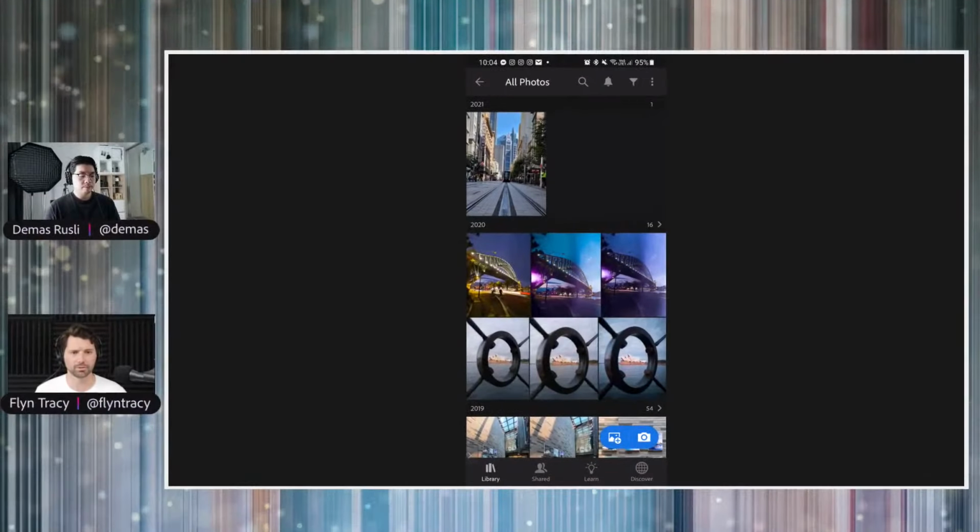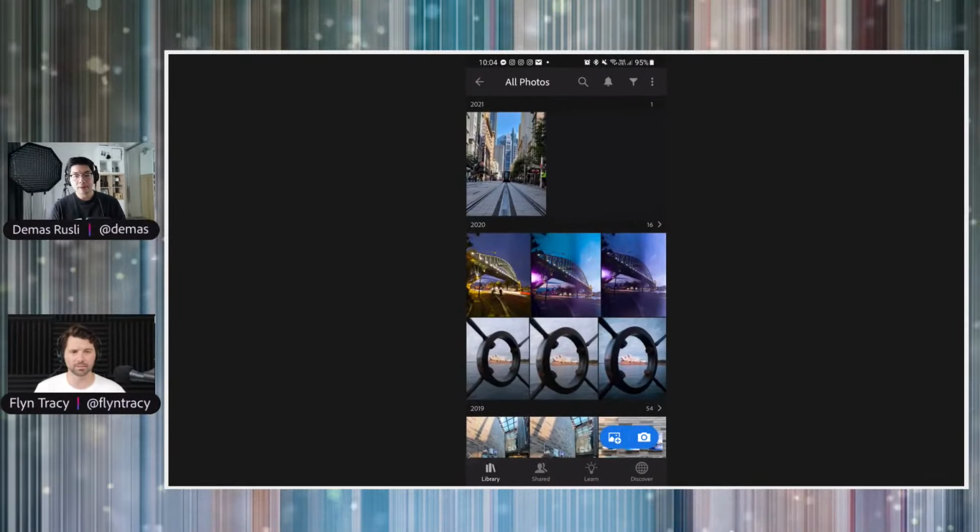Cool. Should we just get started? Yeah, we can jump straight over. All right, I can see your screen there. Let's jump over to Lightroom on mobile.